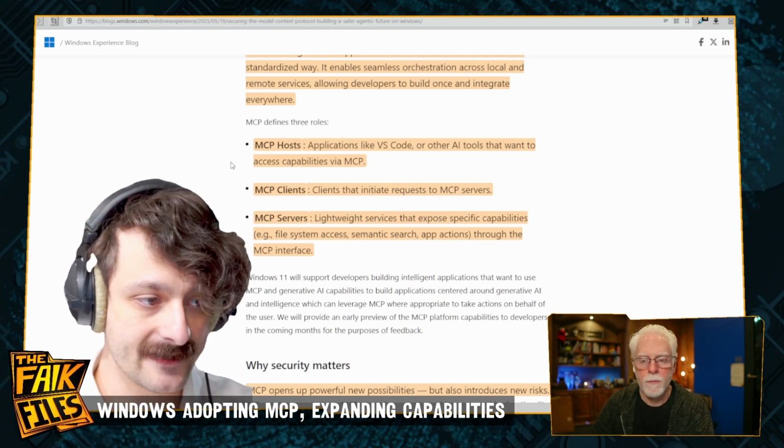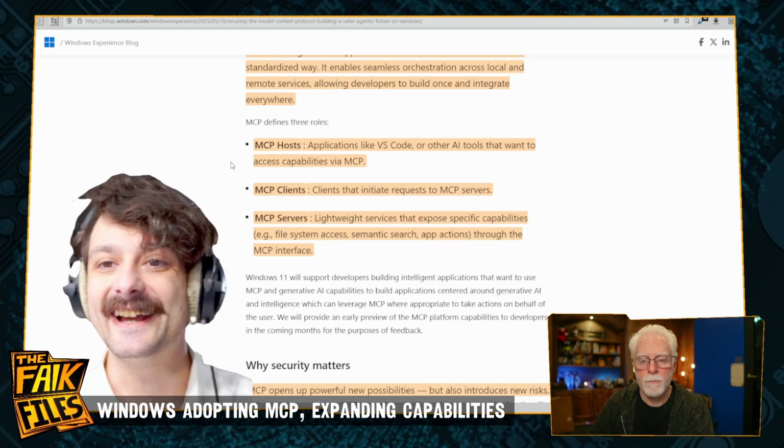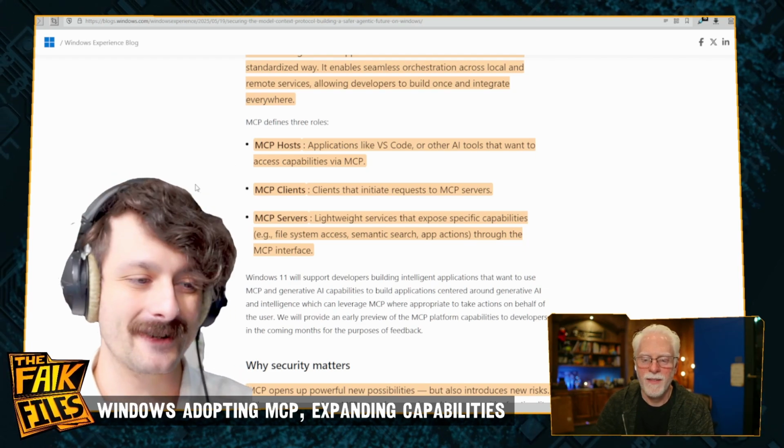through the MCP interface. I don't know why MCP is tripping me up as an acronym. It doesn't want to come out of my mouth.